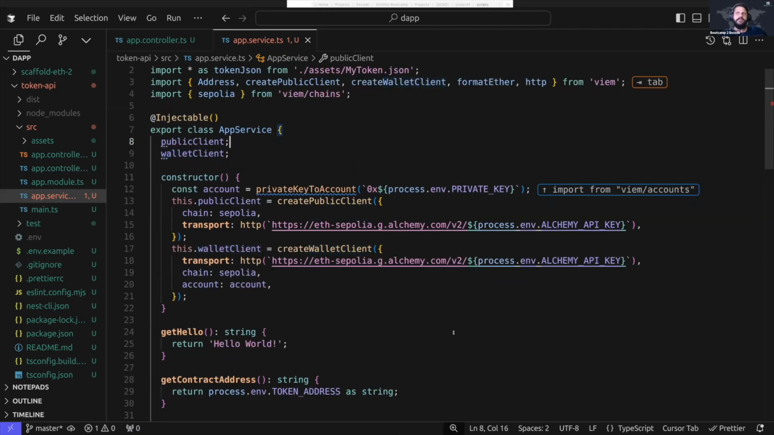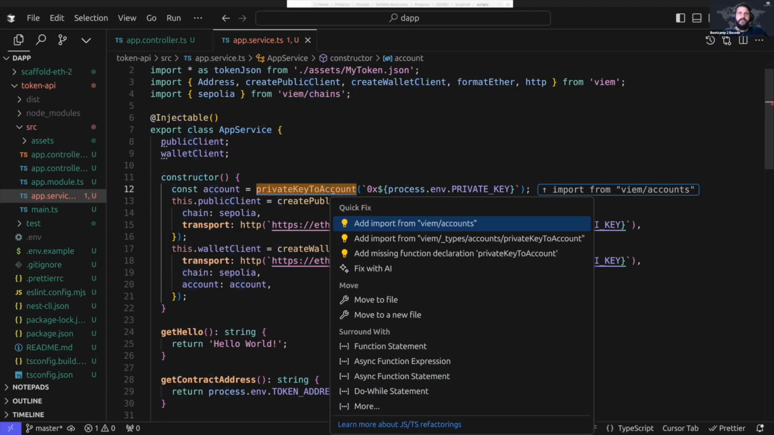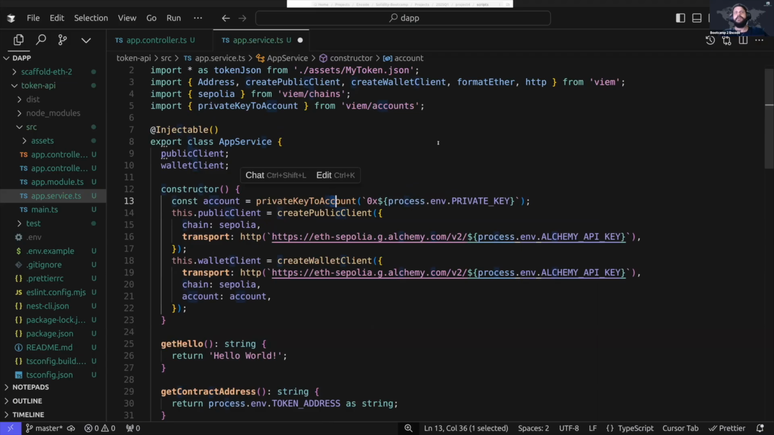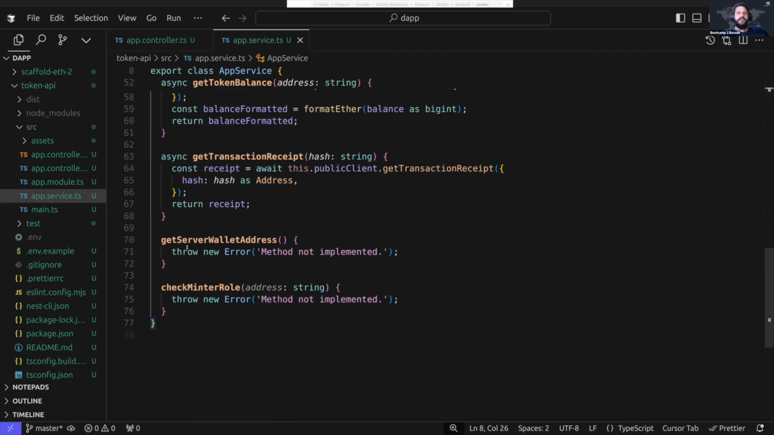Okay, is that clear? Import this private key to account too. And then we can use, this is the same thing we did there in lesson 8. So that when we want to process those two methods, get server wallet address and check minter role, I can implement them like that.